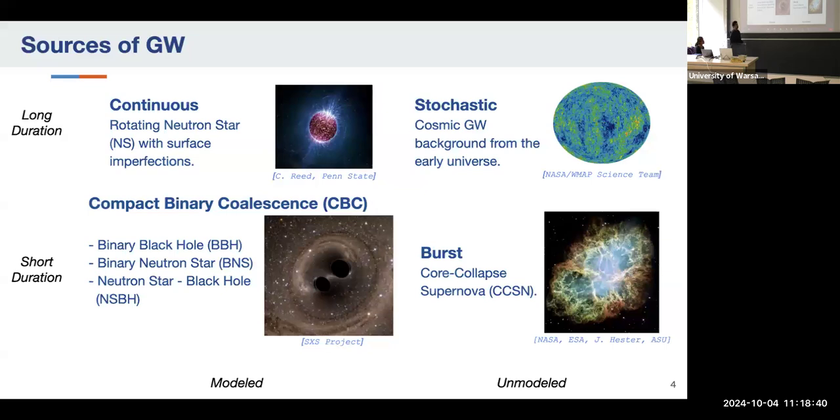The first one is, suppose you have some compact object which is rotating and it does not have spherical symmetry. Then we can have non-zero time variation of the quadrupole moment. For example, a rotating neutron star with surface imperfections can give rise to continuous gravitational waves. The other long duration source is stochastic gravitational waves that were emitted in the early universe. It's similar to having a cosmic microwave background. We can expect a cosmic gravitational wave background.